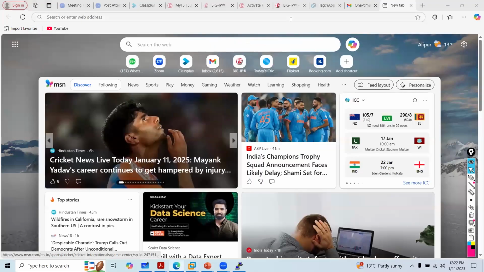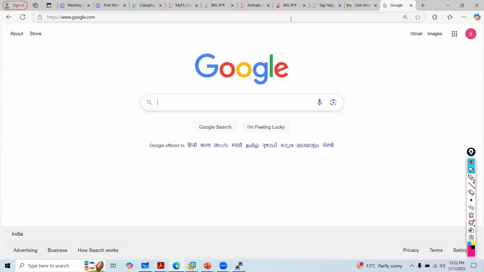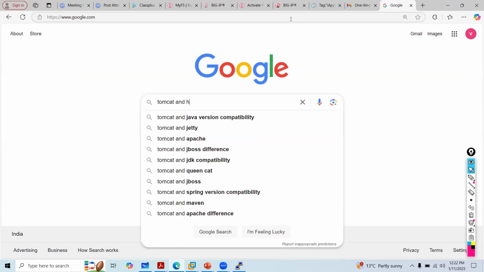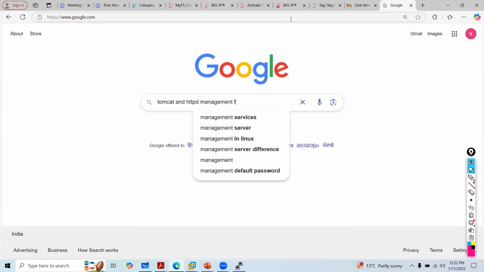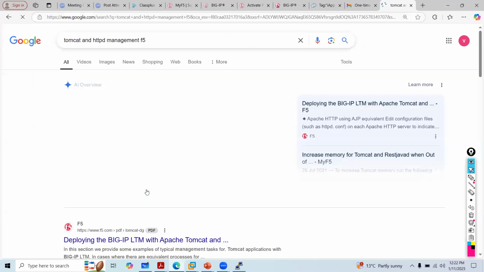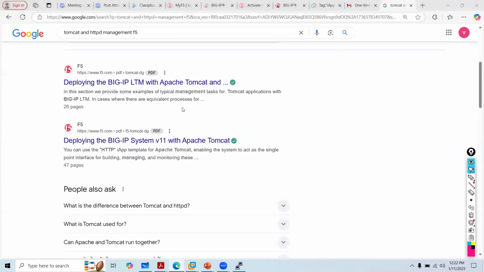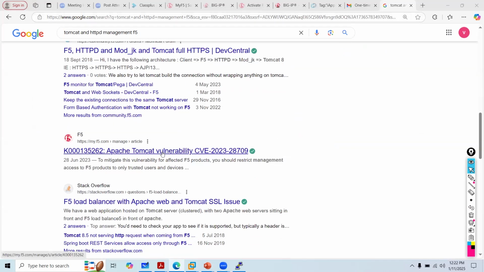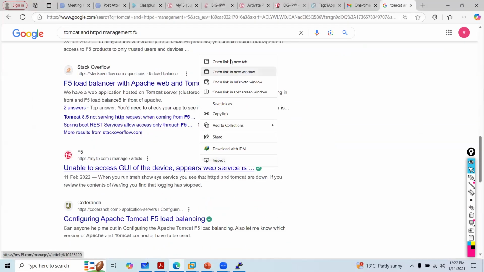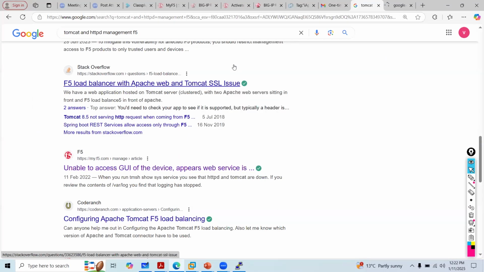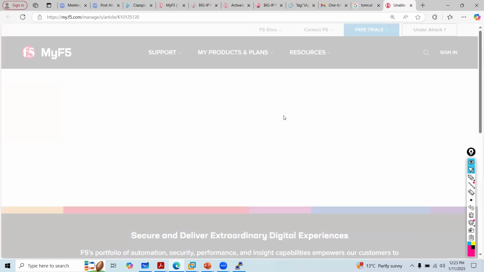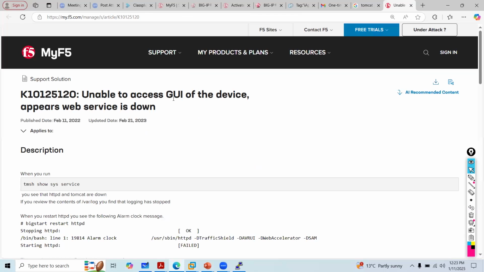When I talk about management, some people will say my GUI is working slow. Some people will say my GUI is not working. So in that case, this is a good article. Most of the time an issue will come, the customer will report, or maybe your management team is unable to access the GUI. This is one of the troubleshooting topics which I am talking about related to management.